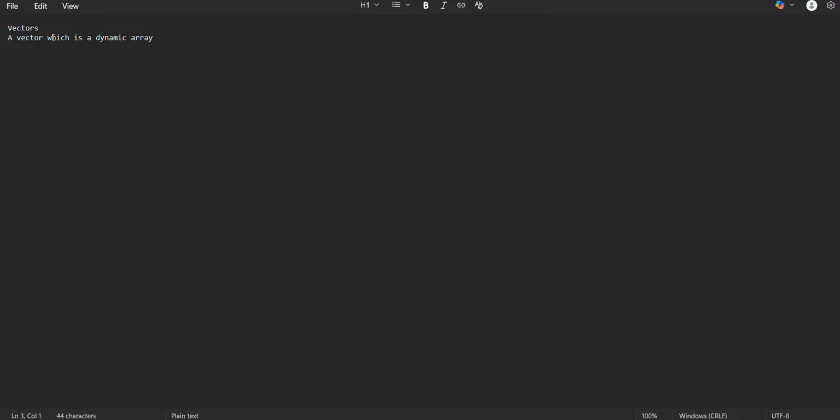And they are contiguous in the memory location. Why we will use vectors: it provides different built-in functions for insertion, deletion and searching.